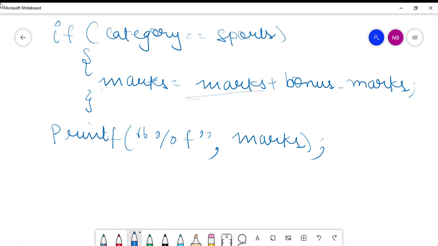So this is what I did here. I said if category equals sports, only in that case would you be entering the if loop. Otherwise you would simply come out of the if loop. You would not enter the if loop at all. You would simply jump from this to this. So if this condition is true, only then are you able to go inside the if loop. If not, then you simply jump from here to here. So this is how a simple if loop works.